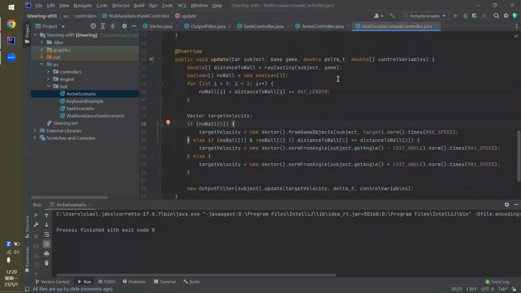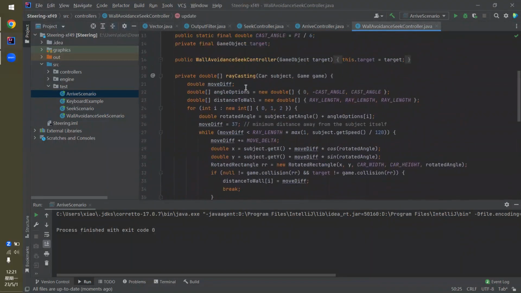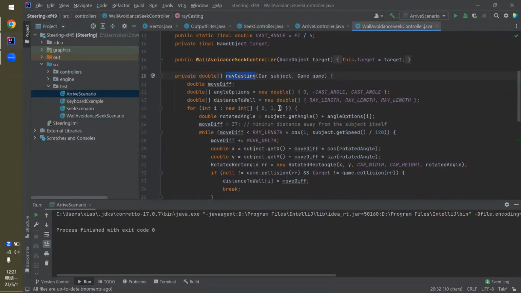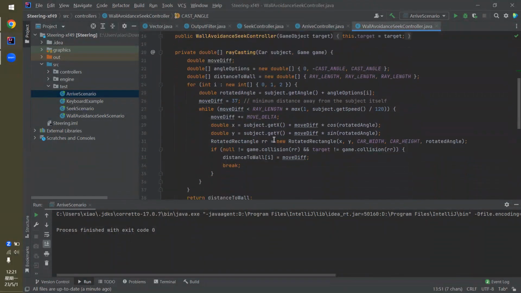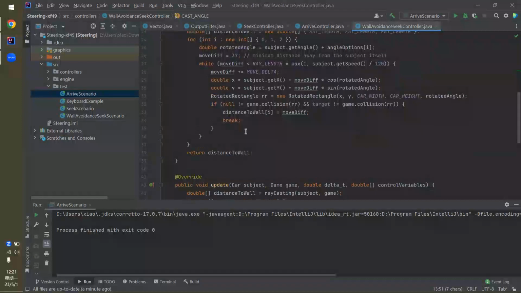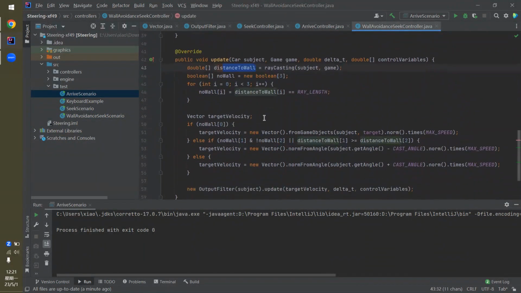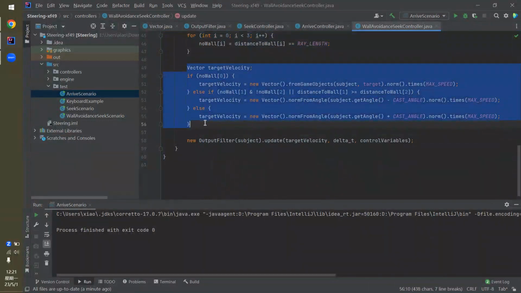And the last scenario, wall avoidance, is a little bit more complex, but actually still very simple. I start by implementing the raycasting function first. There are 3 rays with the angles 0, minus pi over 6, and pi over 6. As we do the raycasting, we can get an array of the distances to the wall. You can see here.